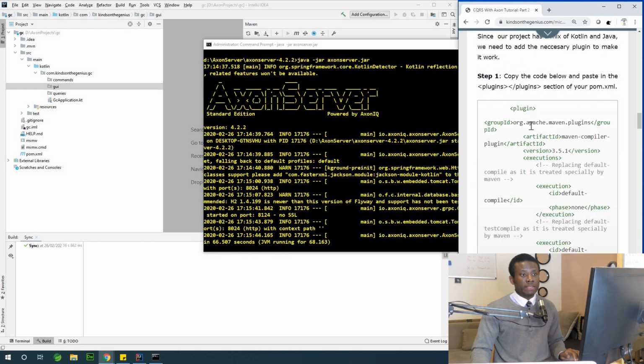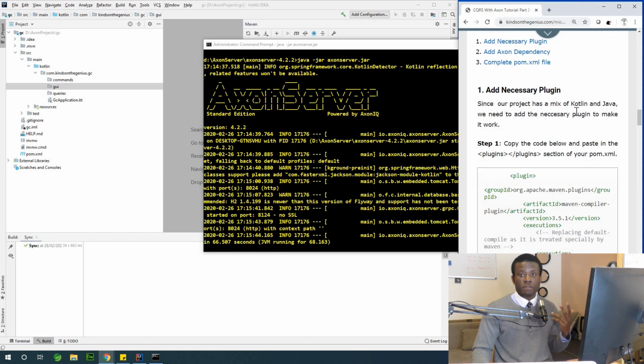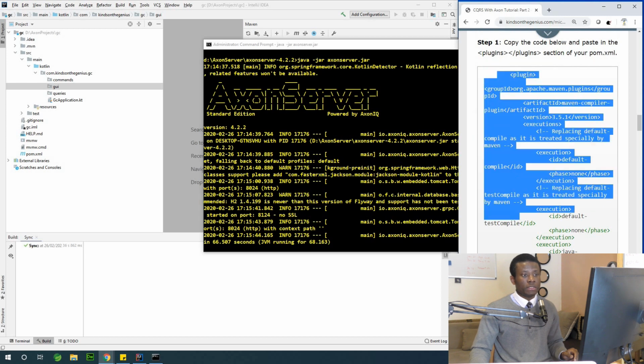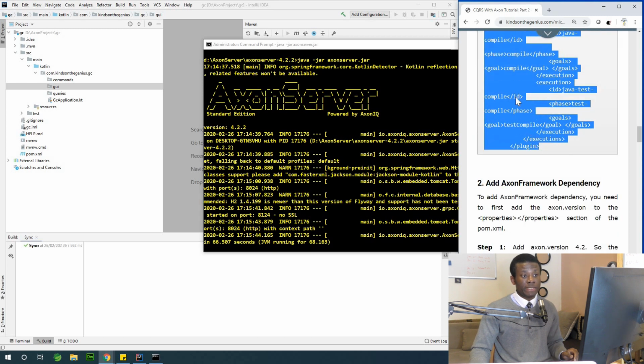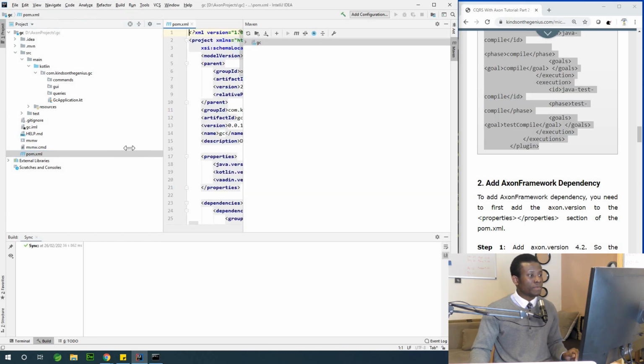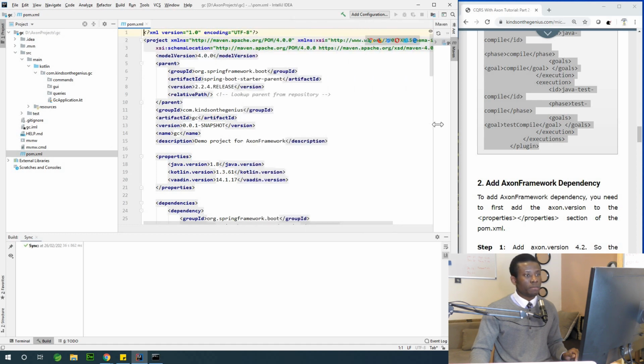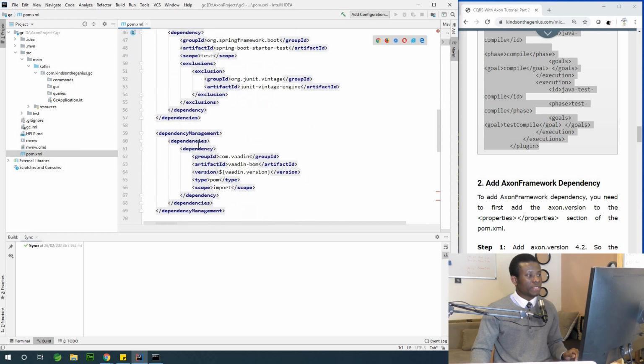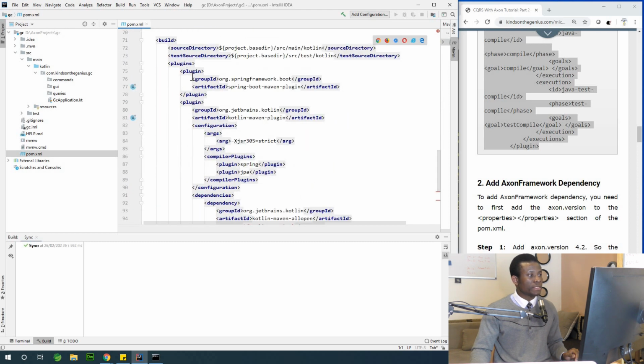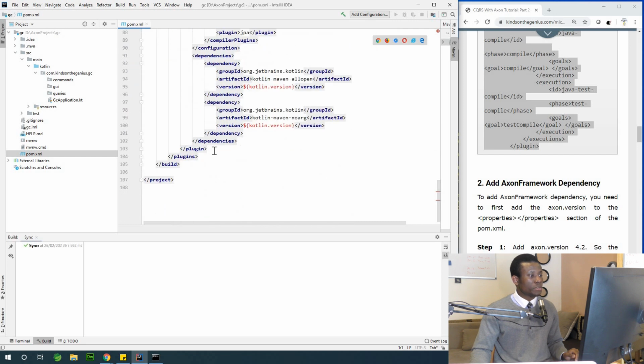So we need this plugin. Since our project is a mix of Kotlin and Java, we need to add the necessary plugin to make Kotlin and Java work together. There is a plugin. Just copy it and paste it in your pom.xml in the plugin section. So I've copied it, and I'm going to go to the pom.xml and make room here. I'm going to go down to the plugin section, and you can see plugin/plugin. I'm going to just paste it right here.